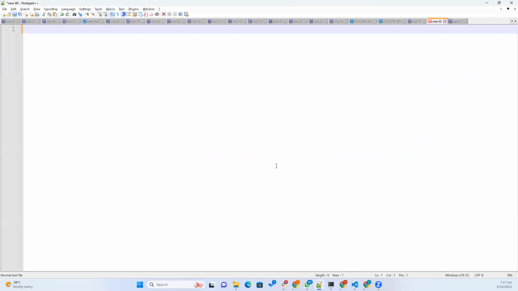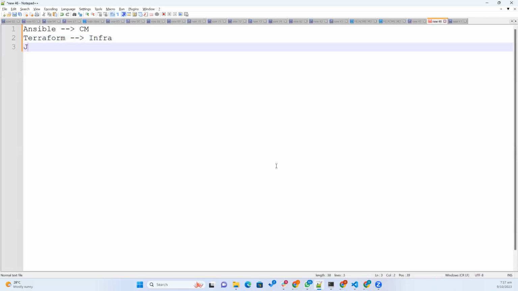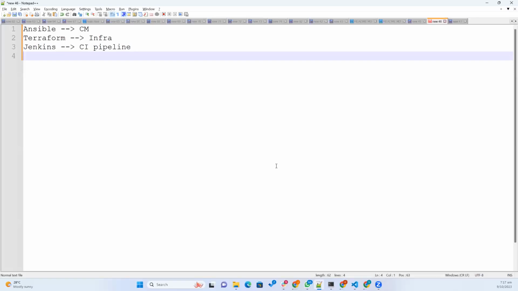We know we learned many concepts till now. We learned Ansible for configuration management, and then we learned Terraform for infra, and then we learned Jenkins for CI/CD pipeline, CI pipeline at least. So we know all these concepts. Now we need to make them as a standard.